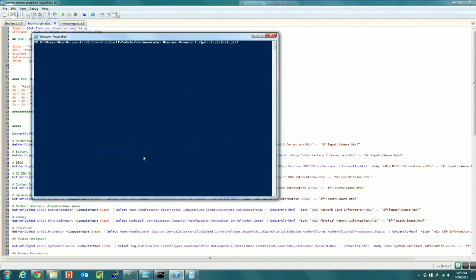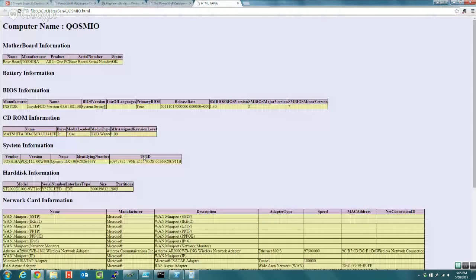I've got the wrong one. Yep. Okay, so you can see here we've got the HTML report, and you can see we've got the computer name, information about the motherboard, battery, which the system doesn't have, BIOS information, and it sort of goes on.